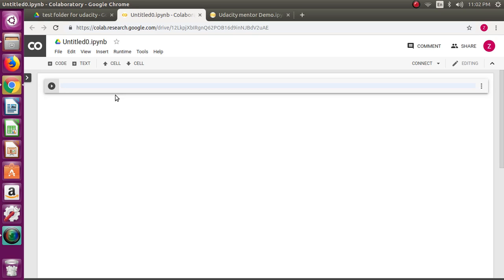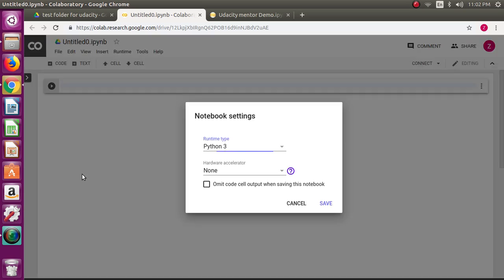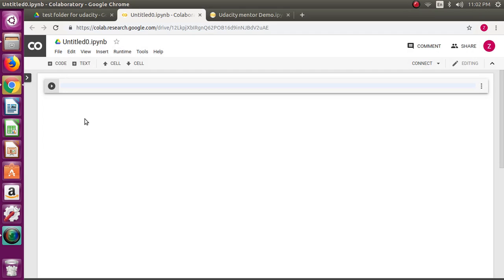To use GPU in Colab, we go to Edit. In Edit we can see Notebook settings. Just click on that and you can see the environment and settings. So we can use Python 3 or we can use Python 2. Right now we are just focusing on Python 3. After that we can use GPU. Just click on the Save button. Now we are using the GPU environment.